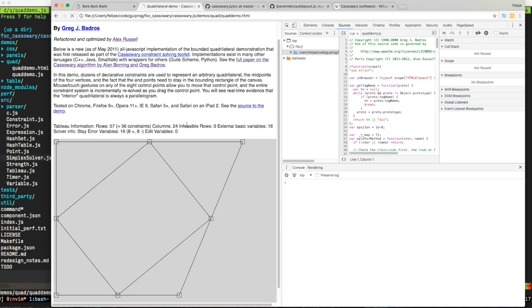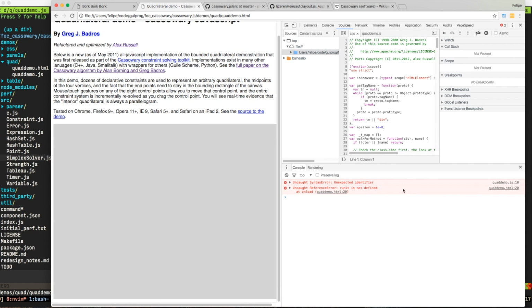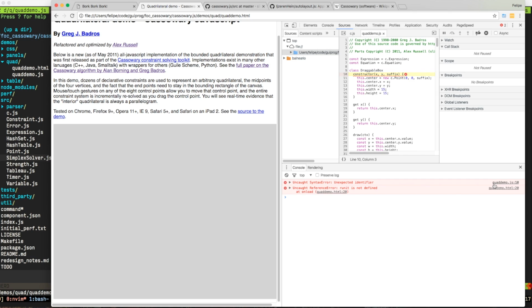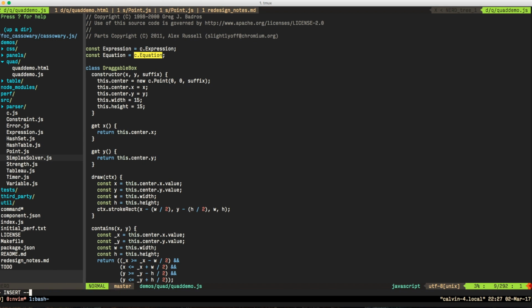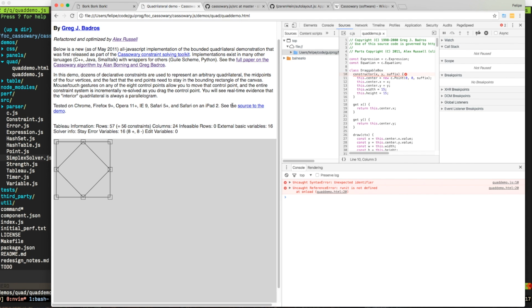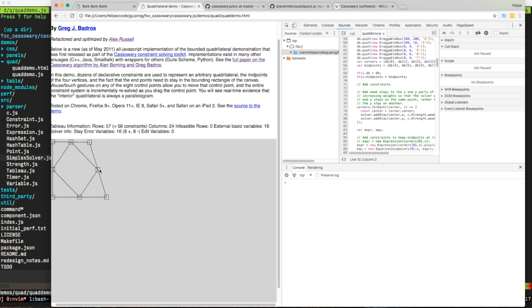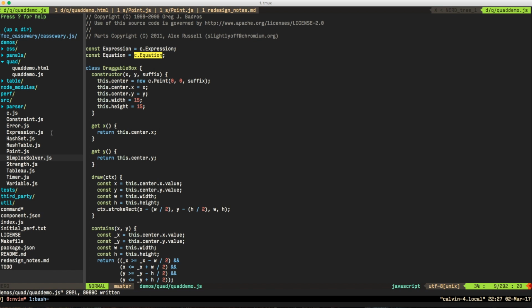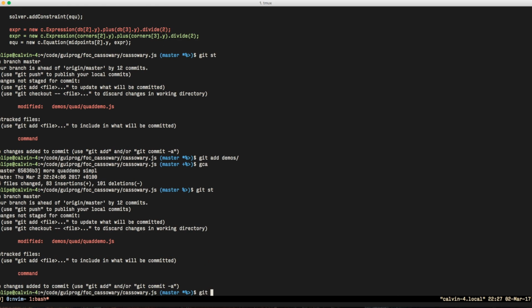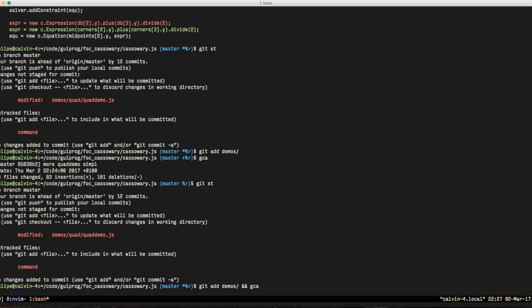Let's test. We broke something. What? Unexpected identifier. Oh, I deleted the brace from here. Everything works. Again, let's add demos and commit.